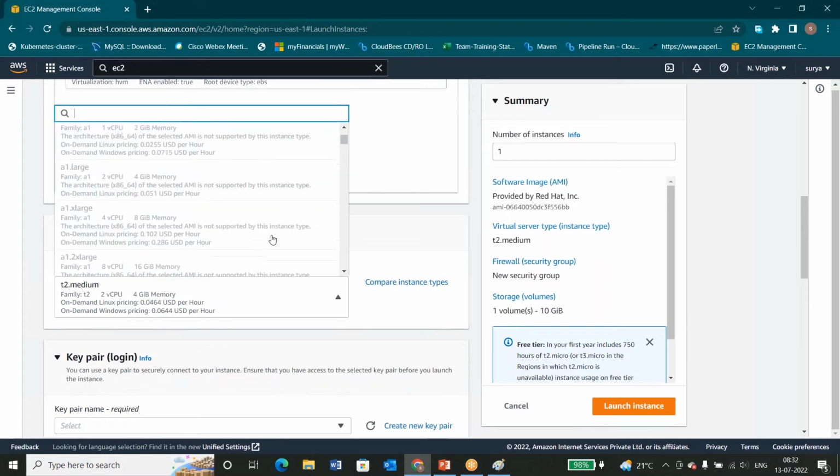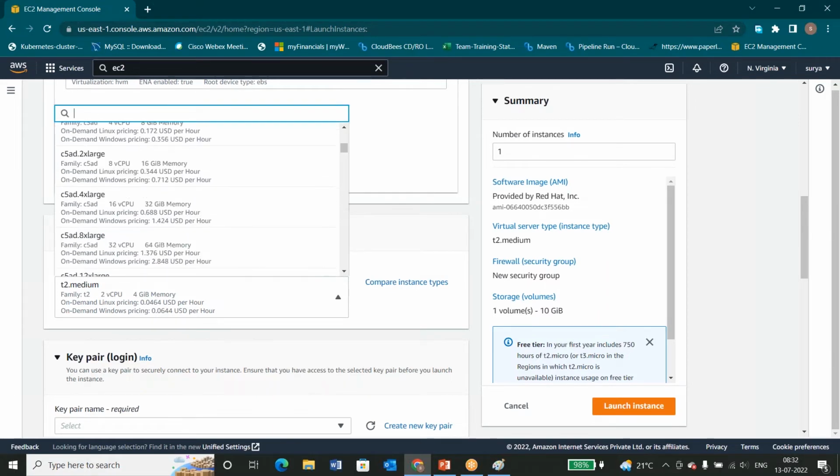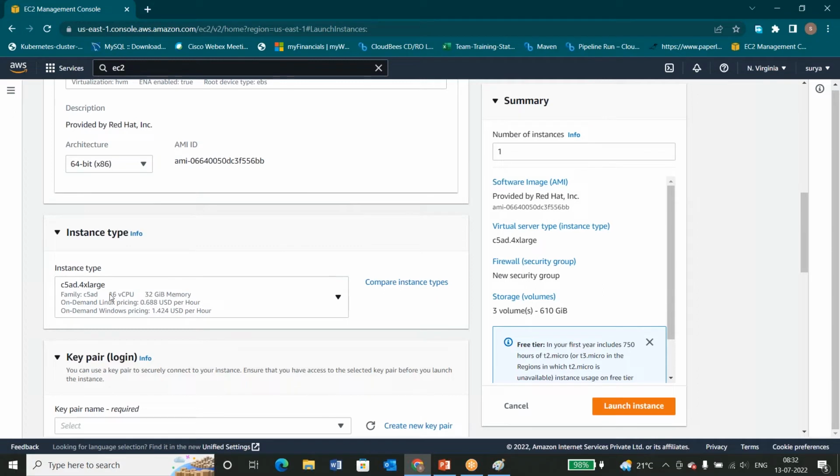If you scroll down, for example, here you can see C5 18xlarge, which has 16 CPUs and 32 GB RAM. The prices will also be based on that. So here you can see for Linux, the price is 0.688 USD per hour. If you use this server for 1 hour, this is the price that you are going to be charged.